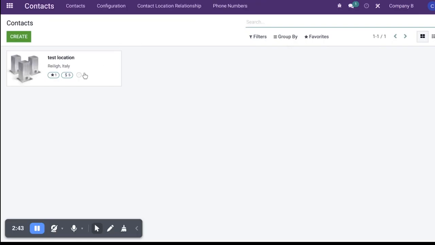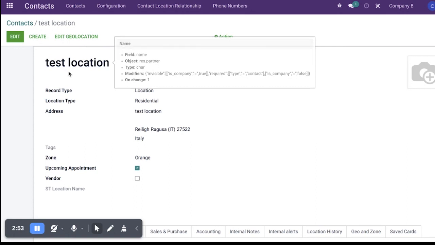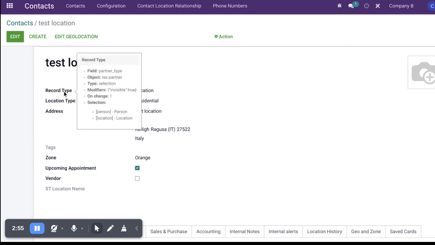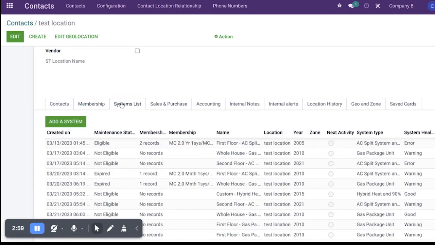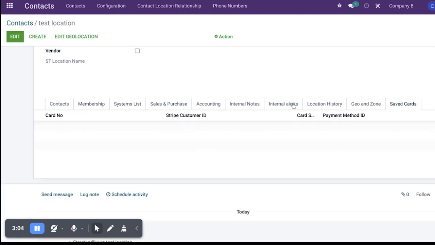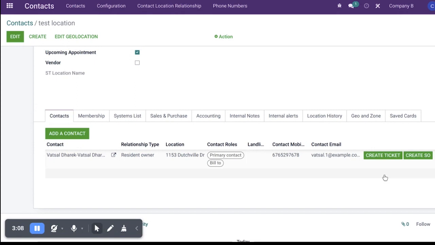I created a location. So here we have a location. In Odoo, they deal with the location, not with the contact. So the record type is location. We have contact, membership, attached list, system list, sales, purchase, and the safeguard for this type of payment. In this contact, let me click on create ticket. It will directly go to the particular form.